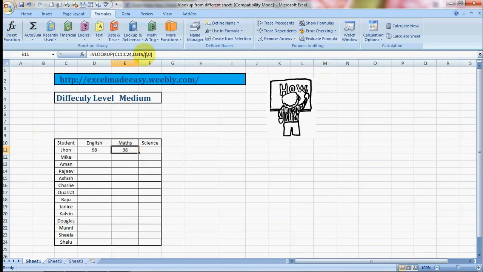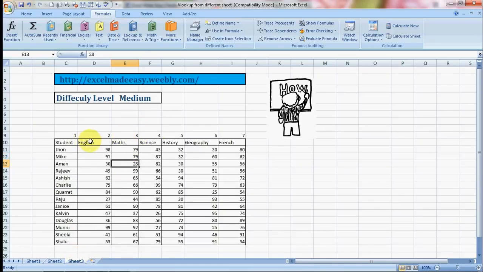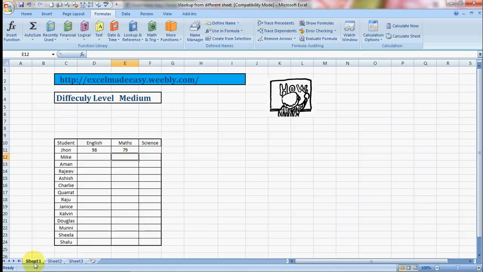I actually made a mistake. It should be 3 because maths was 3. Let us see. Maths was 3. I mentioned the column numbers for you. Nice, cool. So now I'm going to teach you one more thing, how to copy VLOOKUP.